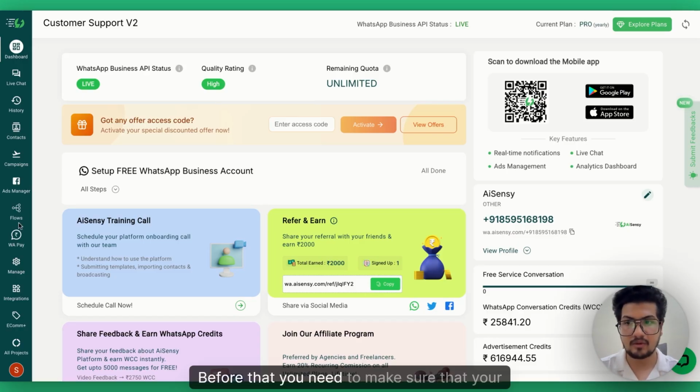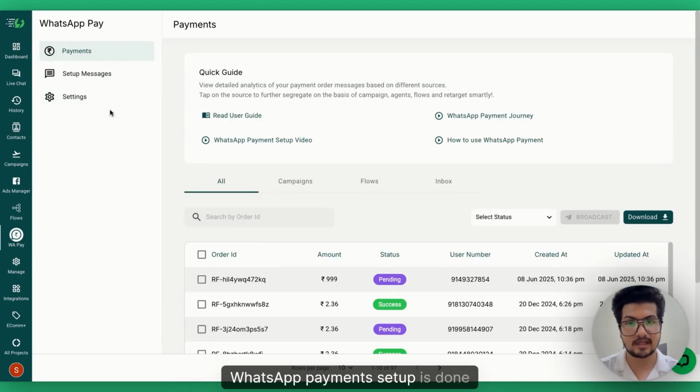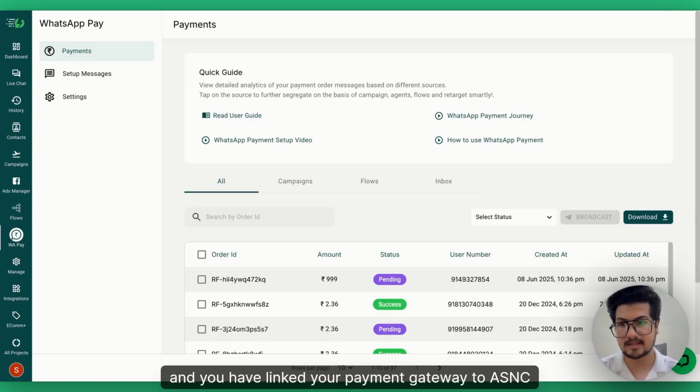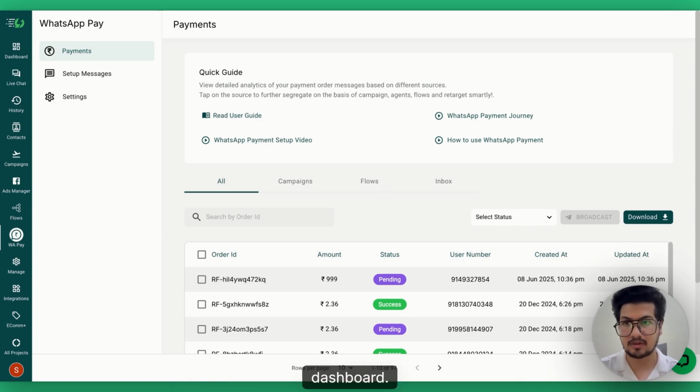Before that, you need to make sure that your WhatsApp payments setup is done and you have linked your payment gateway to AiSensy in order to send out these messages. Because once the user makes a payment, the payment will directly go to your merchant dashboard. It could be of Razorpay, it could be of PayU, ZackPay, or BillDesk.